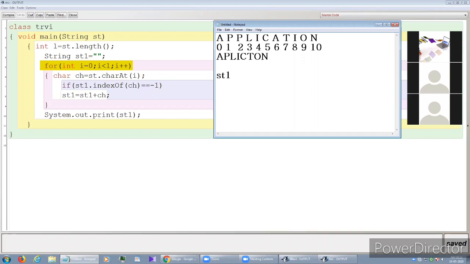Sir, can you please repeat this part once more? Which one? From st, that part.